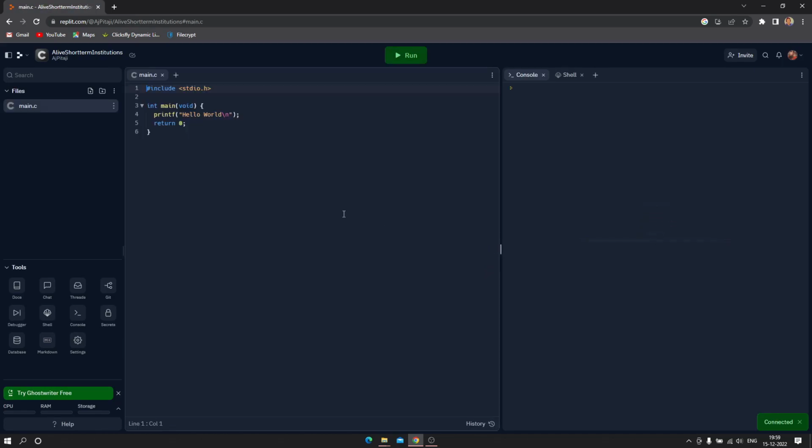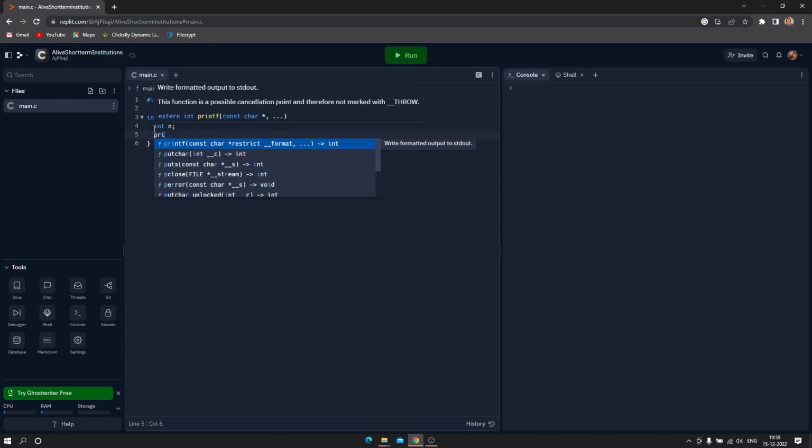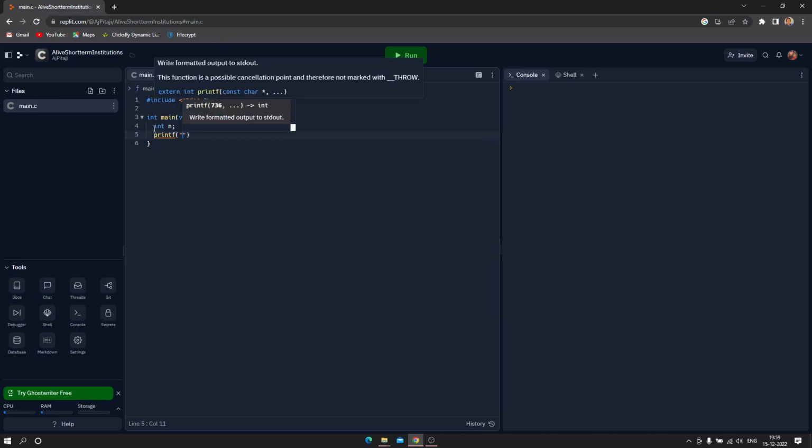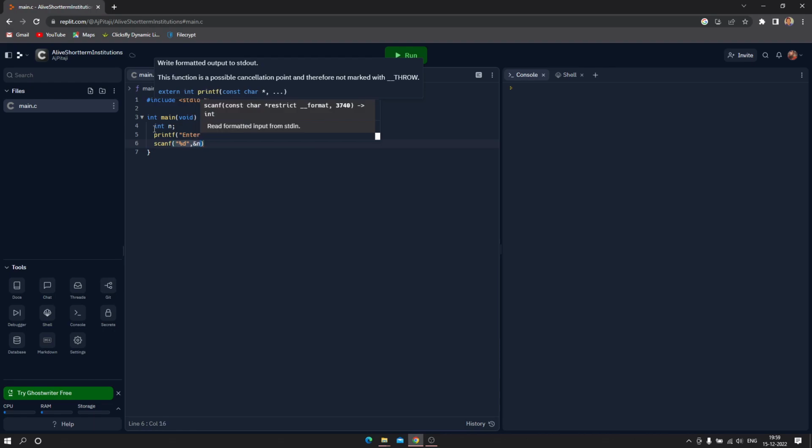Basically, I will first ask the user the number of elements he wants in the array, because that's what we want for the array first. So scanf. Printf: enter the number of elements, and we will write scanf with percentage d and percentage n. It's a very basic thing.